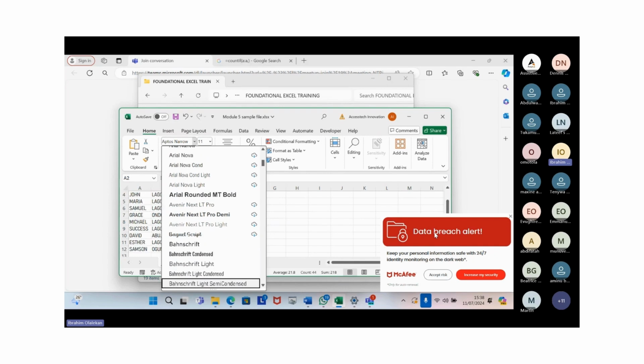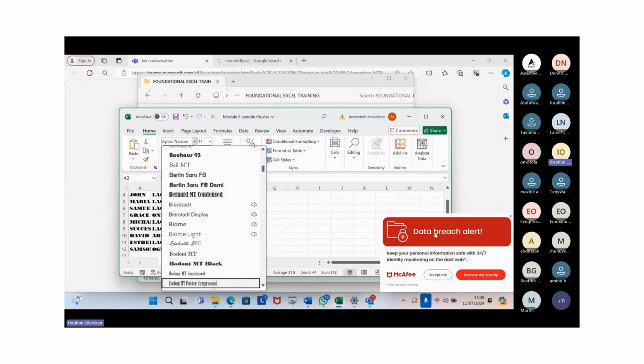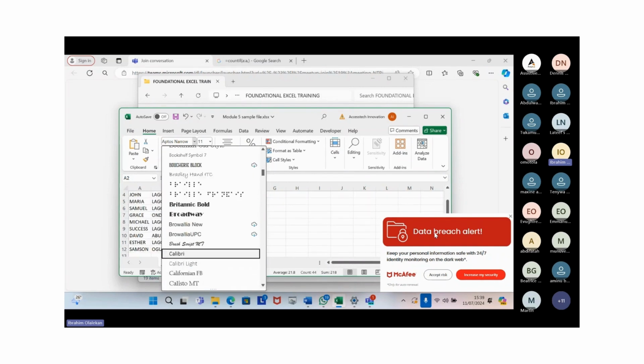So let me just scroll down to Calibri. Bierstadt. Bookman. Browallia. Calisto. California. Calibri light. Calibri. Brush script. So you can hear Calibri, 79 of 522. So I will hit the enter key on Calibri.